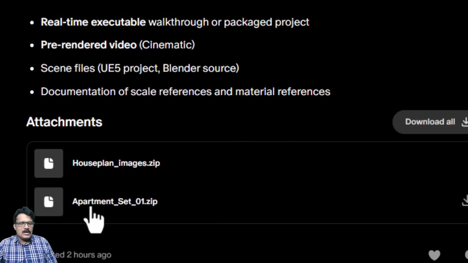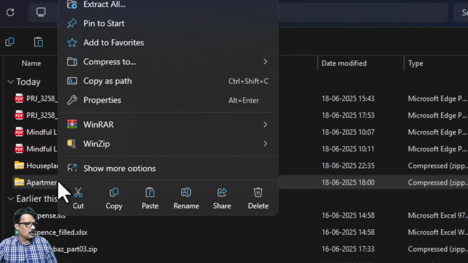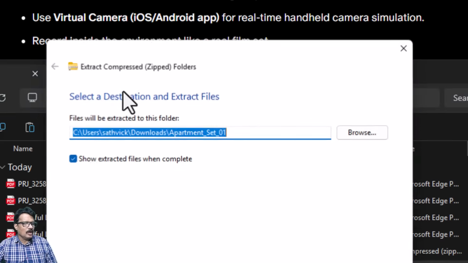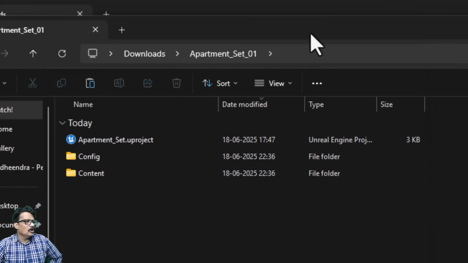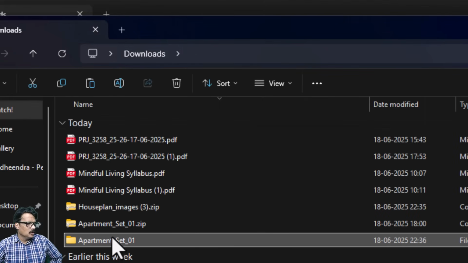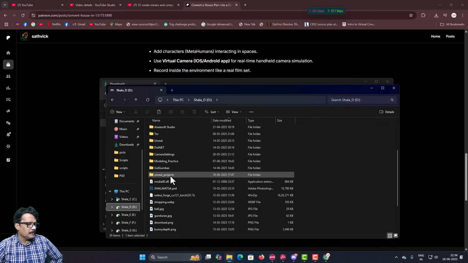And you have apartment_set_01.zip. If you click on this, it is around 1.8 GB. So it is now downloaded in the downloads folder. I am going to right click on this, click on extract all, and click on the extract button. Now you have this apartment_set_01 file.